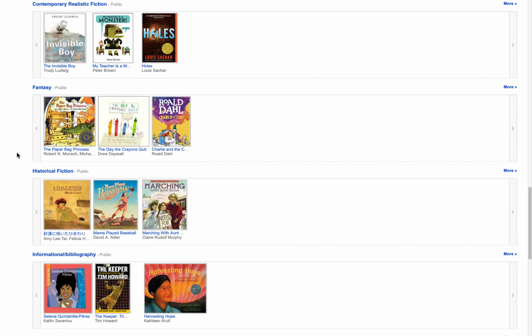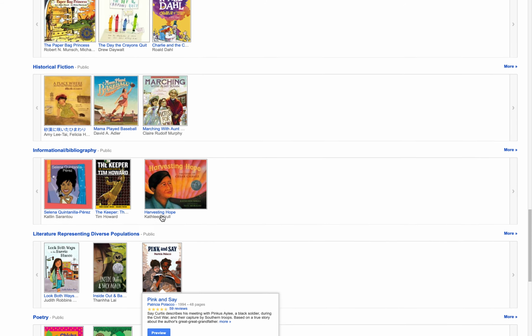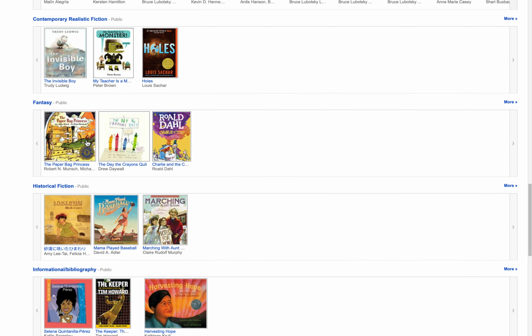I want to say my favorite categories would probably be fantasy and literature representing diverse populations. I love reading all these 3 books. I know we read these 2 for this class, actually. I really enjoyed those. For these ones, I've read all these to my own students.